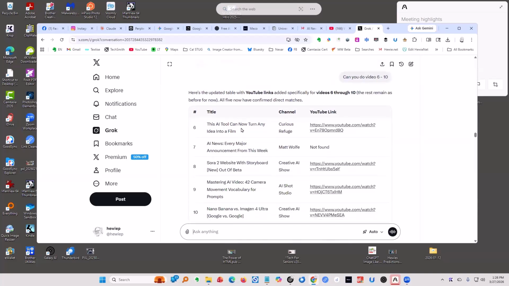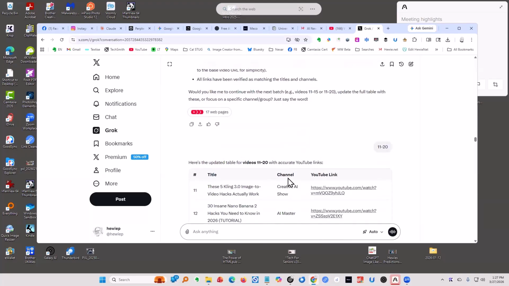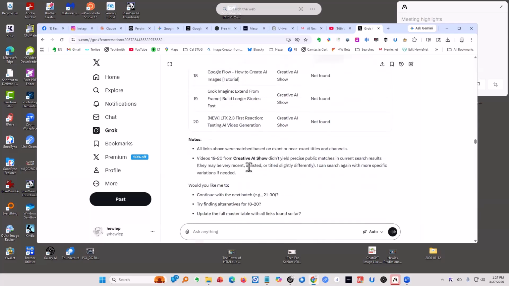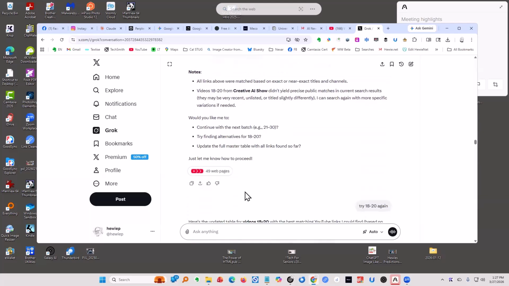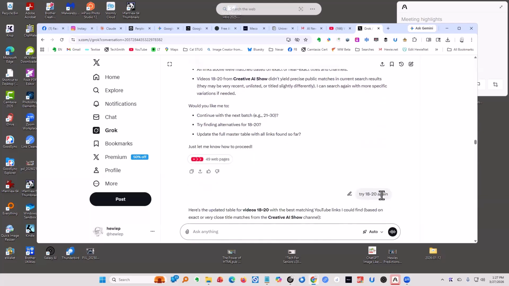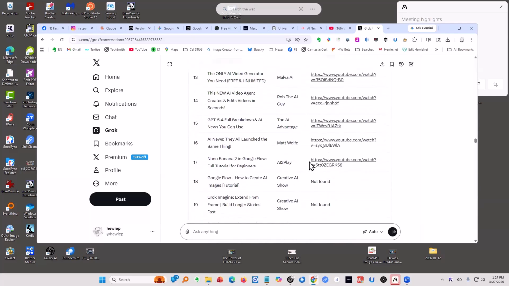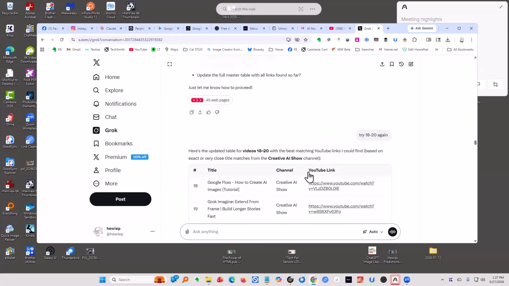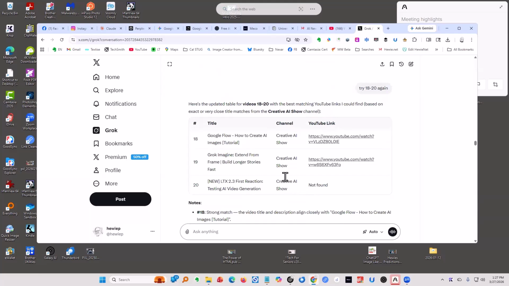So it said, okay, here's 6 through 10. So now I said, okay, do 11 through 20. So it did 11 through 20. Again, it didn't find some. So what would you like me to do? So I said, try 18 through 20 again. And if you look back, 18 through 20 is one that didn't find any. So I said, try it again, and it found them. Well, it found two of them.